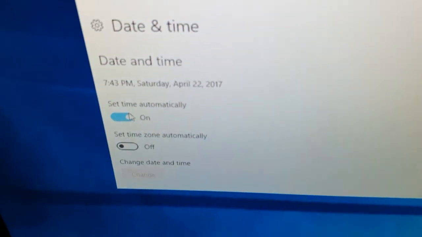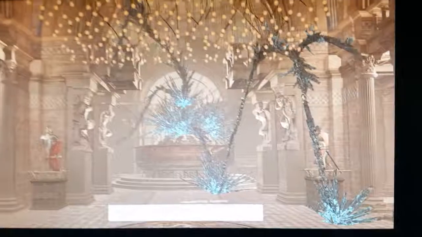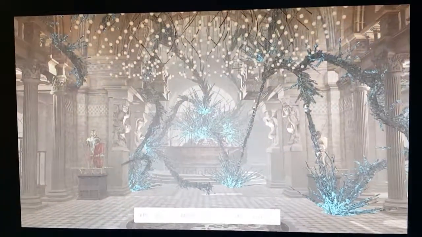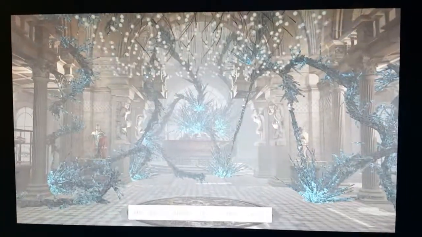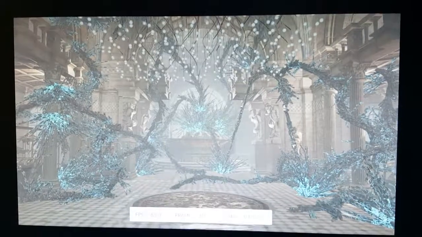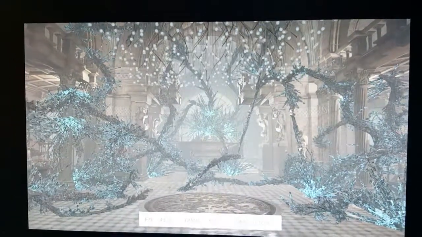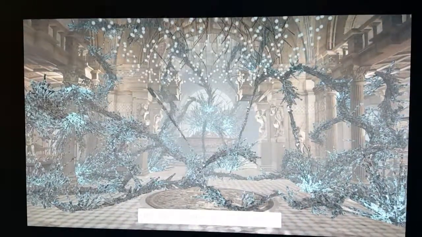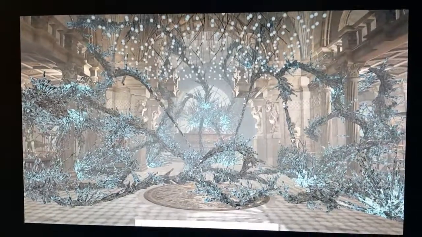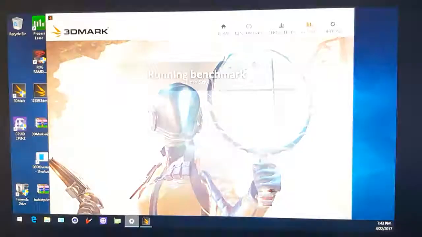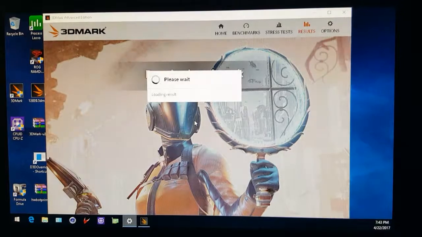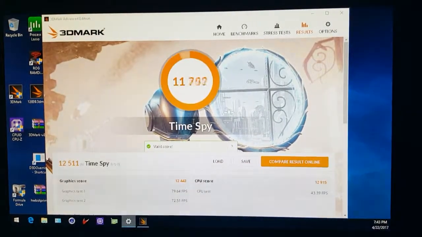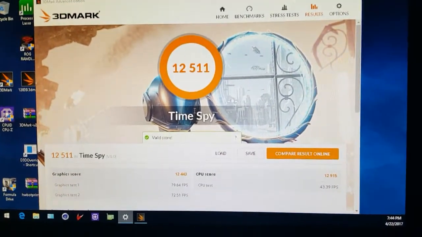Okay, so I just click this, so it did set the time automatically. I'm still loading, so that should be fine, and this should validate. And there we go, a valid score.